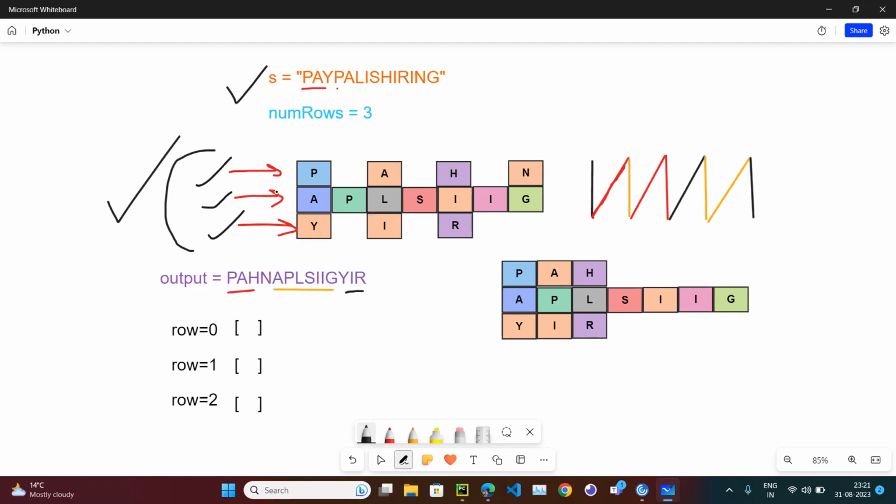Nothing. You just run two loops, row by row. Whatever the character is coming, P, append in the output string, then A append in the output string, then H append, then N append, then A append. That's it, and we have to return this. Now the problem is how we are going to store this array.